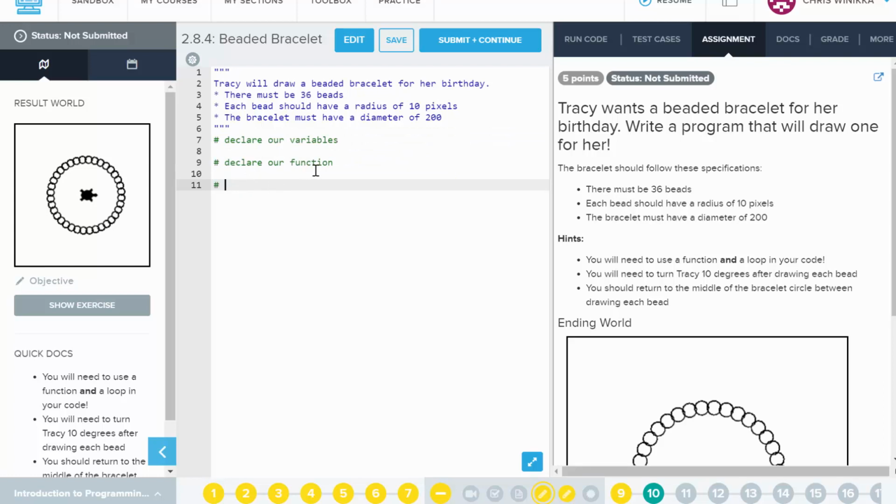But I know in Python, you have to declare a variable before you can use it, and you have to declare a function before you can use it. And since we're going from top to bottom, there we go. So we're going to need a function and a loop in our code. We're going to need to turn Tracy 10 degrees up after drawing each bead. Okay, cool. So we're going to do the turn angle as well. And then we'll do kind of like we did before. We're going to repeat 36 times.